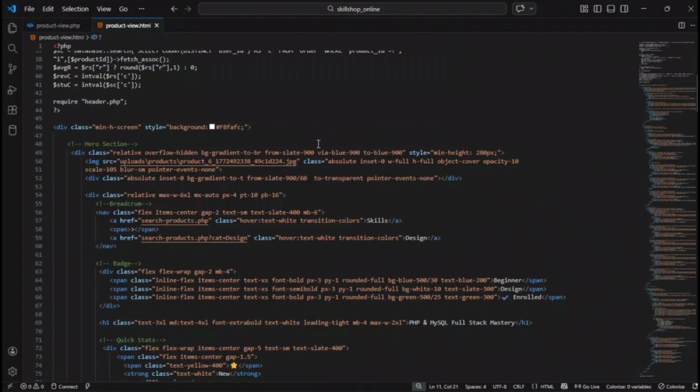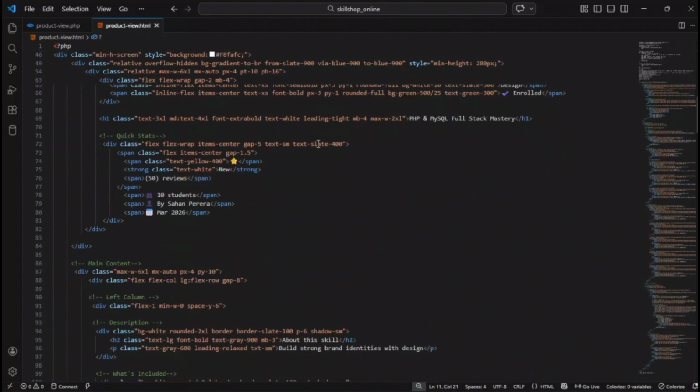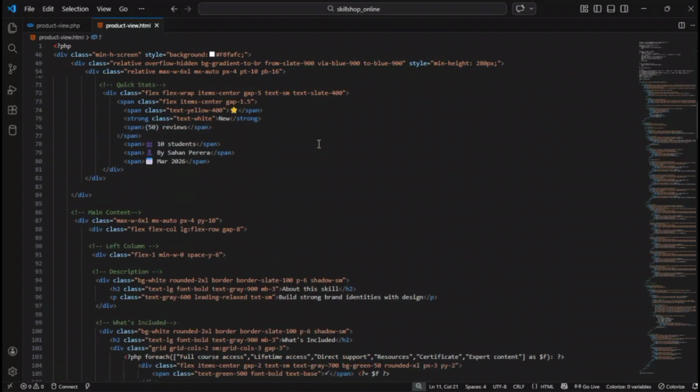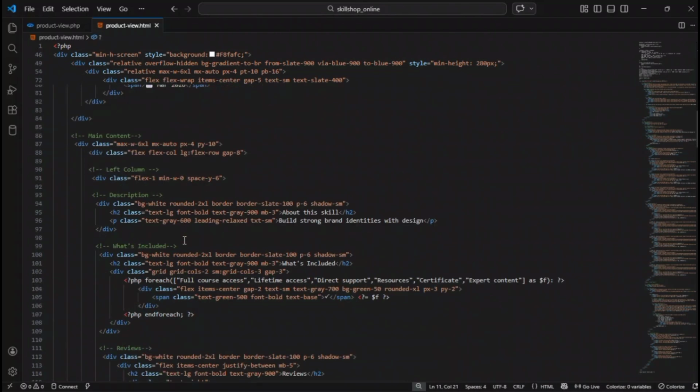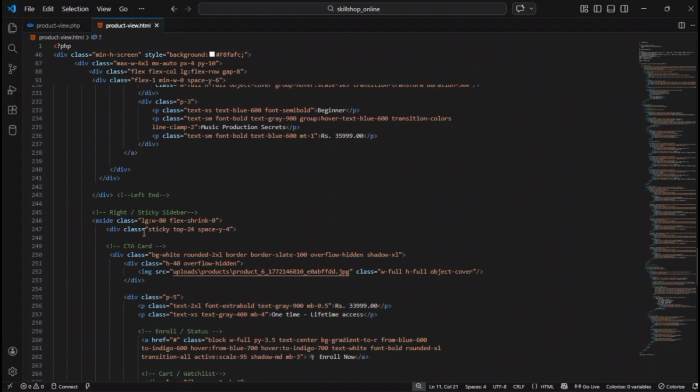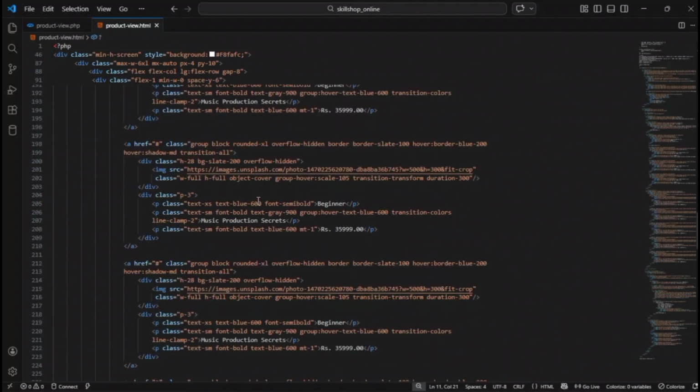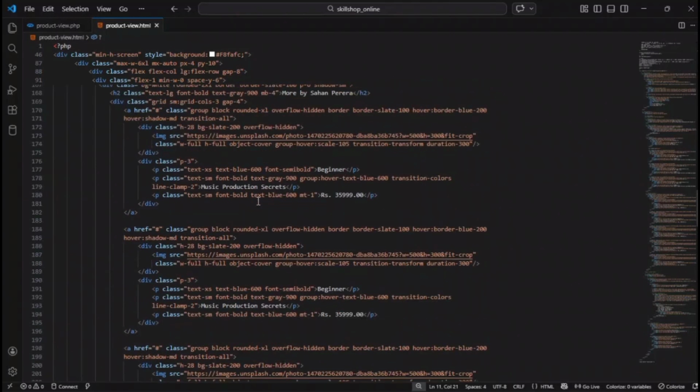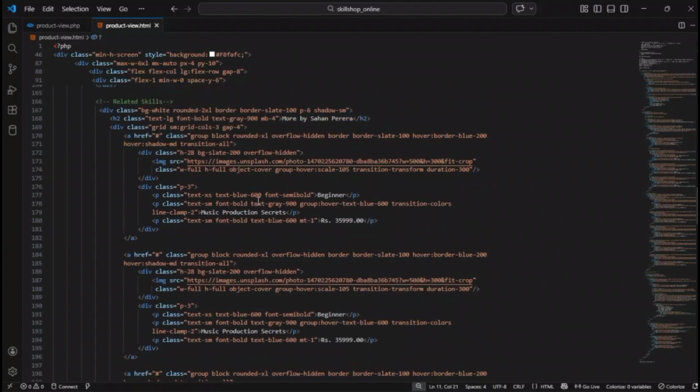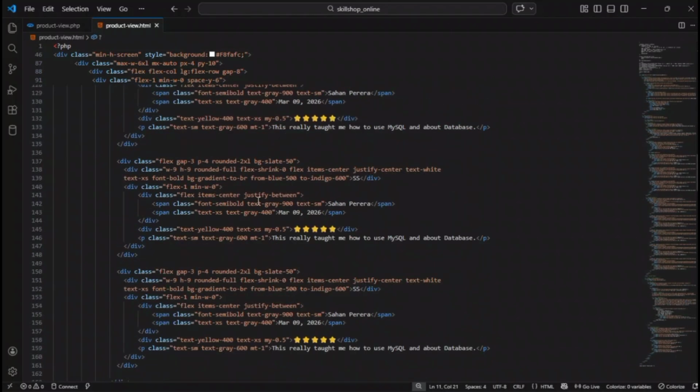The page layout is divided into two main sections, the hero section and the main section. The main content area is further divided into two columns, the left content section and the right sticky sidebar. This layout is created by using Flexbox with Tailwind CSS.